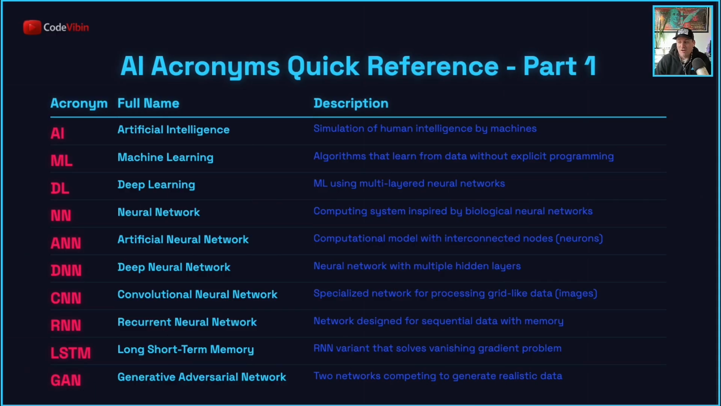And artificial neural networks, computational model with interconnected nodes or neurons. And DNN, deep neural networks. So neural network with multiple hidden layers. And CNN, convolutional neural networks, specialized networks that process grid-like data and images. And then RNN, recurrent neural networks, network designed for sequential data with memory. And then LSTM, long short-term memory, RNN variant that solves vanishing gradient problems. And then GAN, generative adversarial network. So two networks competing to generate realistic data.